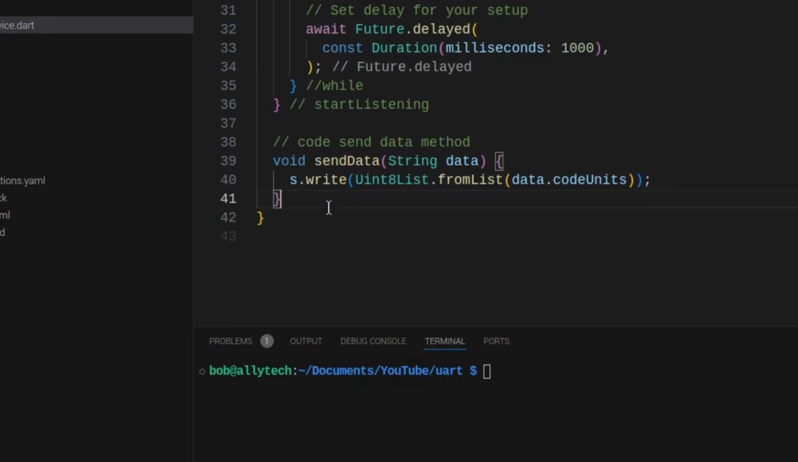Wrapping up, we'll code our dispose method. Let's first add a comment. The dispose method in our UART service class is used to clean up resources associated with the serial instance, S. It calls the dispose method of the Serial class to ensure that the UART interface is properly closed and any allocated resources are released. This helps maintain the application's performance and stability by preventing resource leaks.